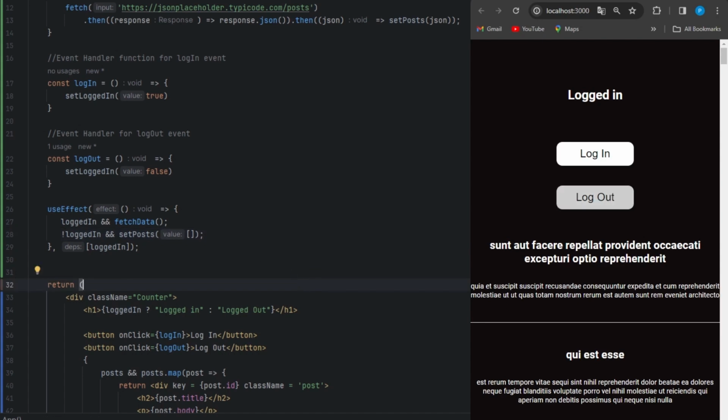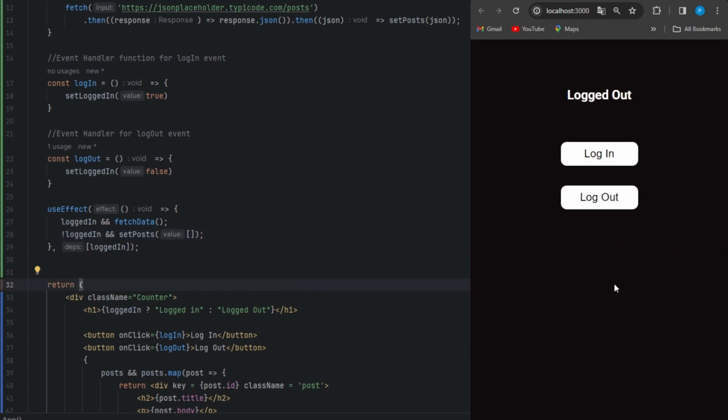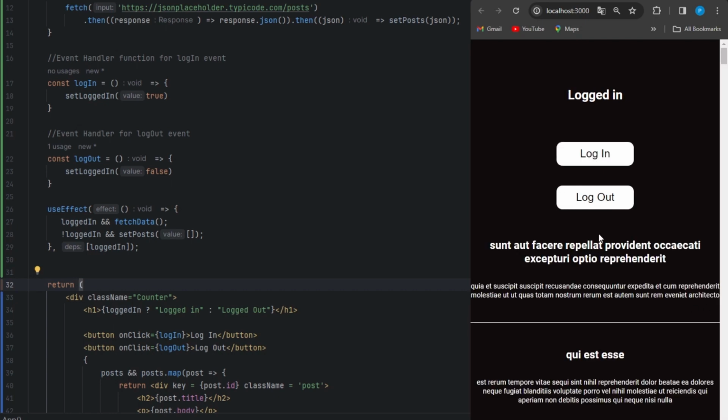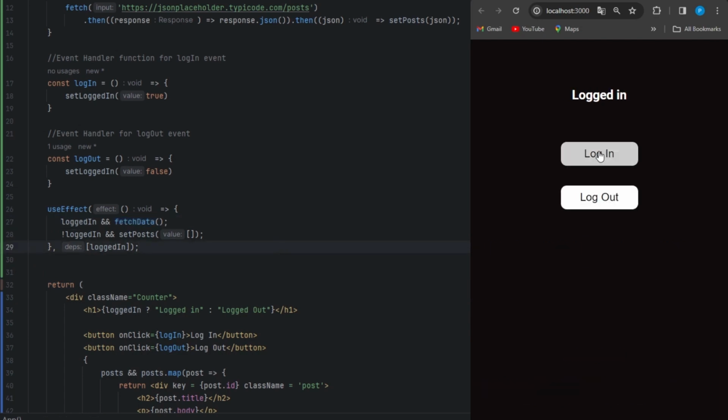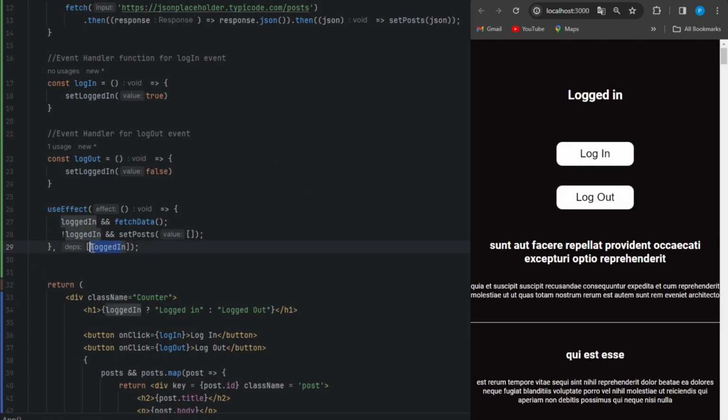And now whenever I press the logout button, we're clearing the posts, but when I change the login state back to true, we can see that the fetch method is invoked again. So whenever this login state changes, we can see this code inside the useEffect invoked. If the dependency array was empty, the code would run only once after the first render.